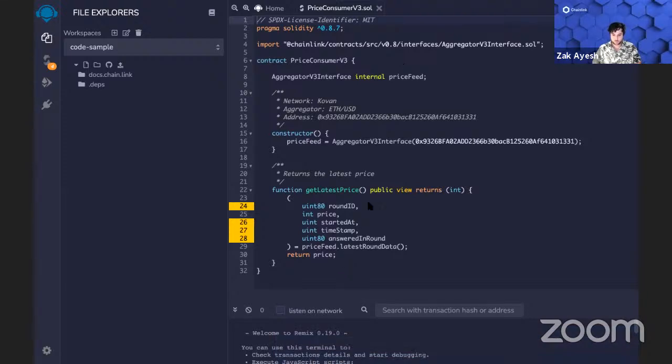Here we have our contract shown. At the very top of our contract, we have the pragma, which defines our Solidity version, and then we have our import statement. This is really the only thing you're going to need to use Chainlink data feeds in your smart contract. As you can see here, we're importing AggregatorV3Interface.sol. And we've named this contract PriceConsumerV3.